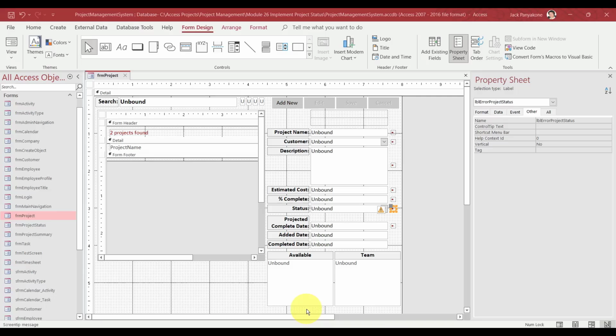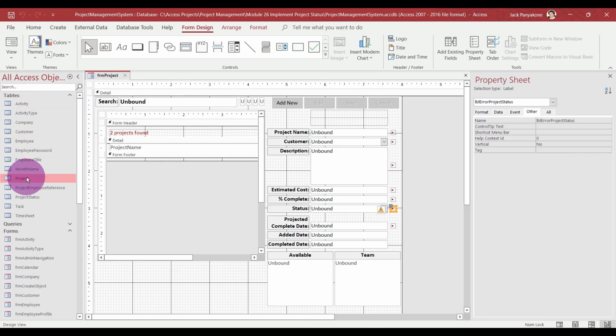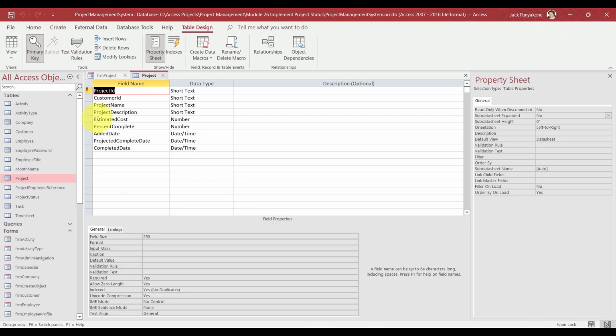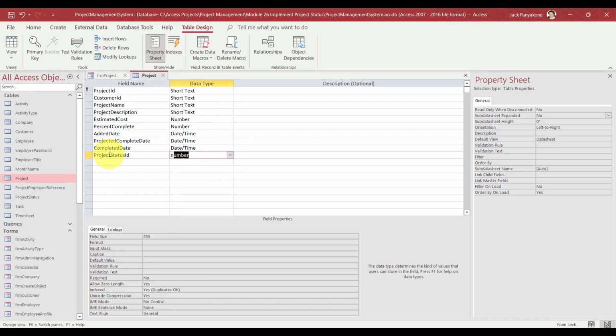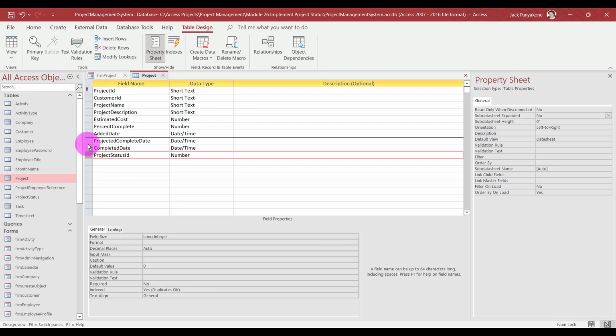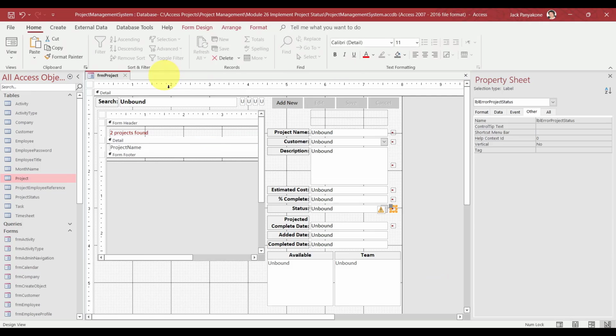All right, so let's double check this table here first. Project designed, we don't have one here, so we're going to add one. Project status ID number, and let's move this guy right behind that guy so we know the order. Save. Yeah, as a matter of fact, we want to change this guy to integer only, not long integer. Save. Alright, so we good there.